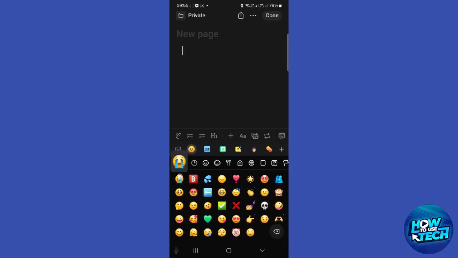Insert an emoji. Place your cursor where you want to add an emoji and tap on the desired emoji from your keyboard. The emoji will appear in your text, titles, or list items. And that's everything you need to know about how to add emote icons in Notion.